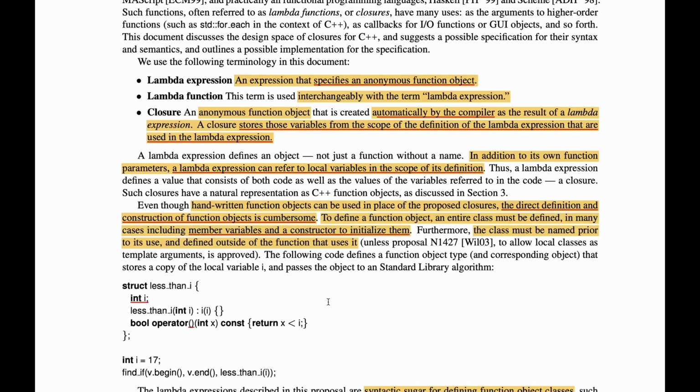Because if you're using some local variables in the scope of its definition, then you need to have member variables and a constructor, because you will need to initialize them as well. Furthermore, the class must be named prior to its use and defined outside of the function that uses it. This is really important, right? It clearly says that unless the proposal to allow local classes as template arguments is approved, the very first thing is the class must be named prior to its use. That means you need to have a name for that.